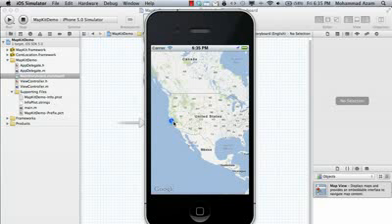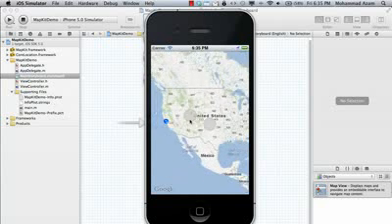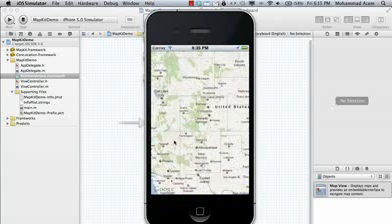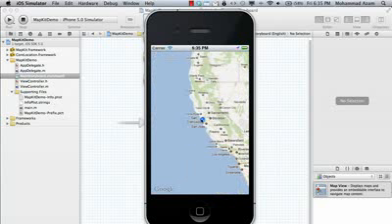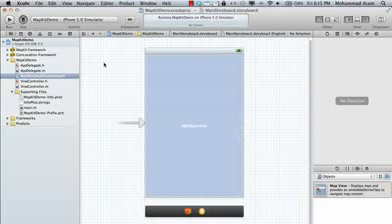Okay, and here we go. So we get our position over here, and if I zoom in, which is kind of hard for me using this simulator, but if you zoom in, you will see that this is the current location, and it is located in San Francisco.